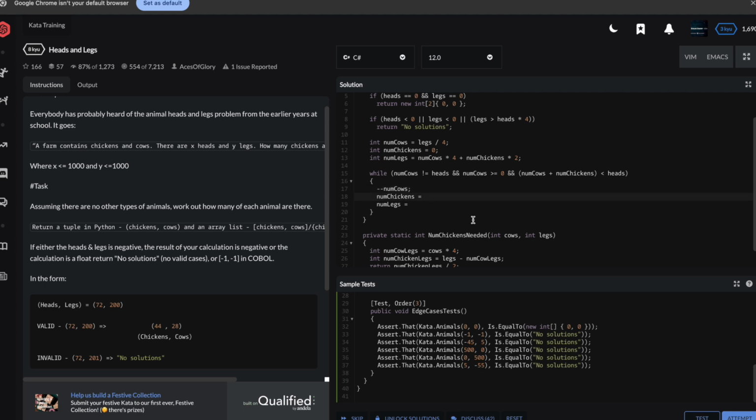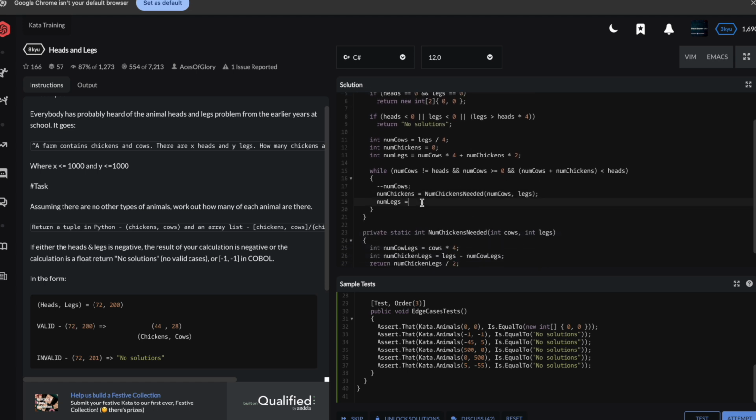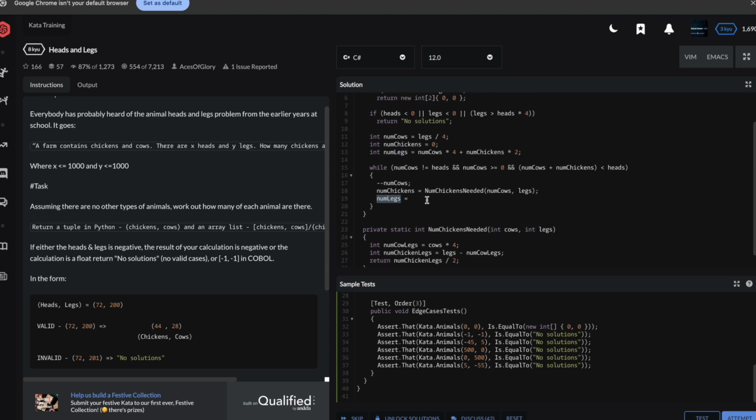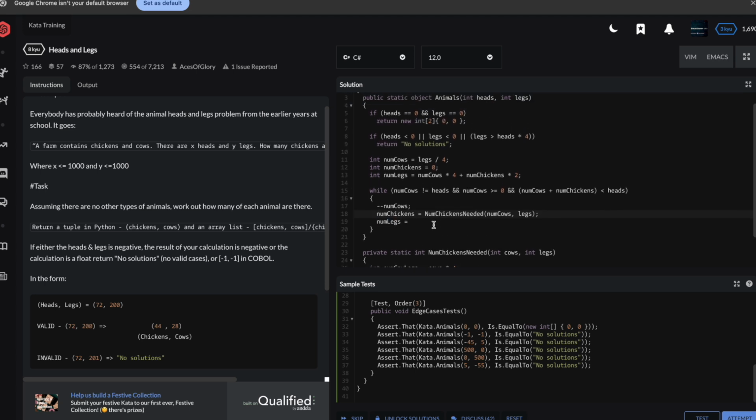So now I can say num chickens needed, and pass in your current cow count, num cows, and the total number of legs for this problem, right? And then this part here, we're just updating the number of legs, because remember the while loop is going to keep executing, right? So I've always got to update my values here. To do that, it's the same thing. Num cows times 4 legs per cow, plus num chickens by 2.